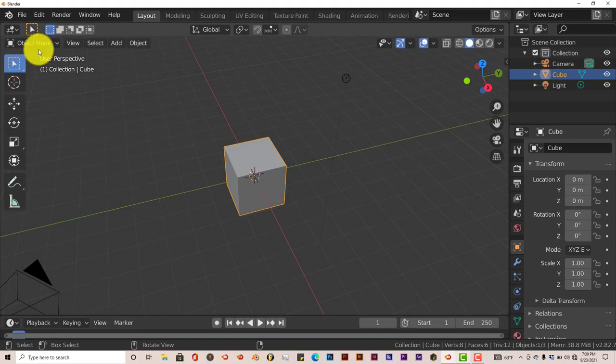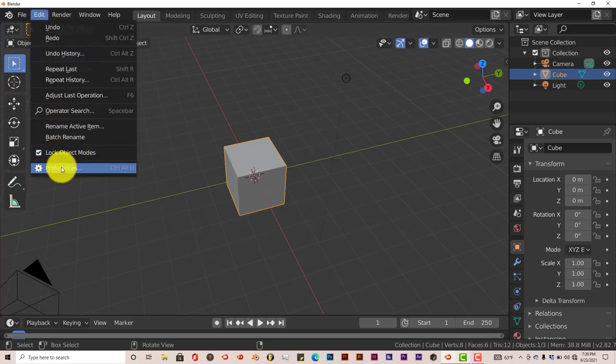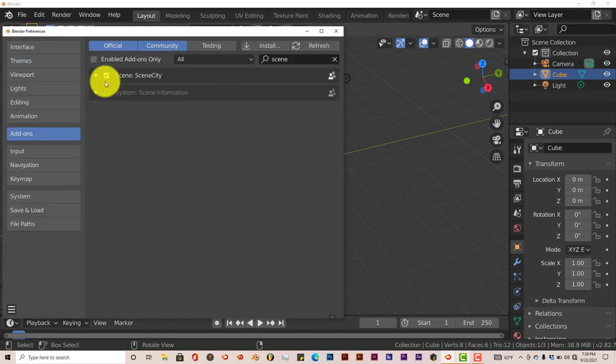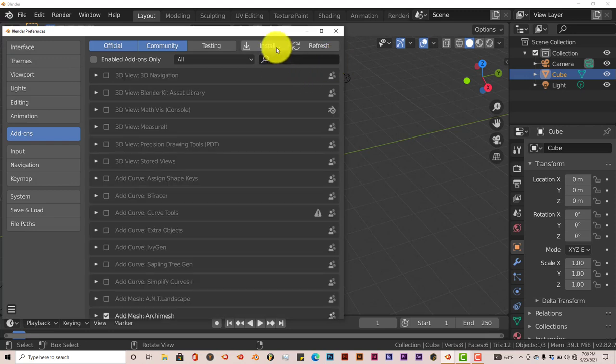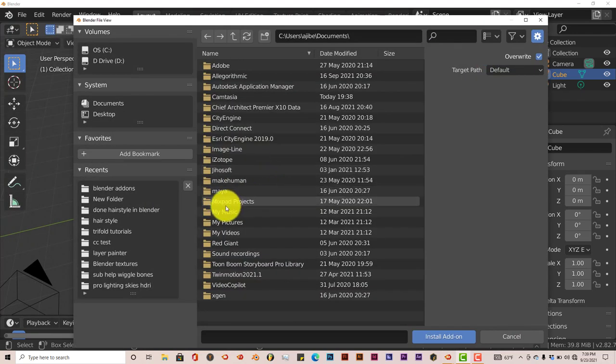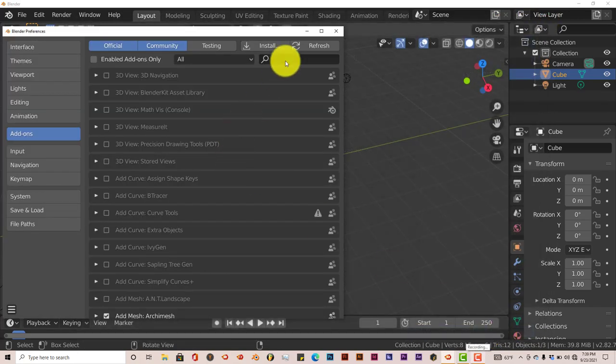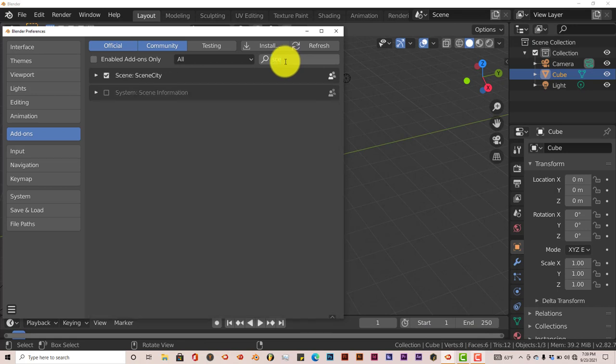Now, the first thing you want to do, obviously, is install it. So after you've downloaded it from the site, after you've paid for it and downloaded it onto your computer, then you go to Edit, and you go to Preferences. I've installed it. Then you click on Install, and you'll navigate to where you've installed it. And after you've navigated to where it is, let's cancel that out. And you just put a checkbox in the box next to the add-on, and it's activated.